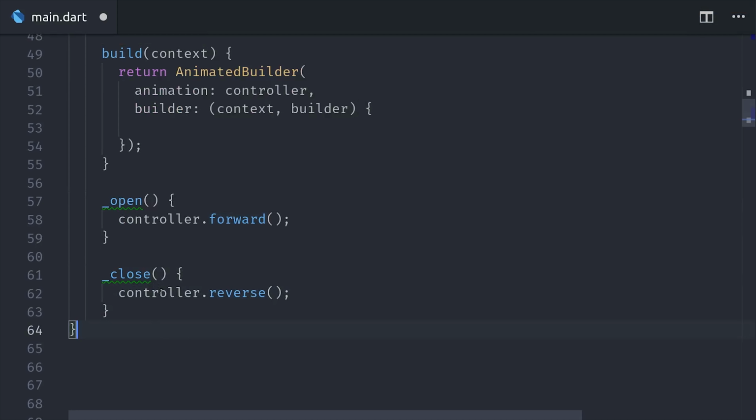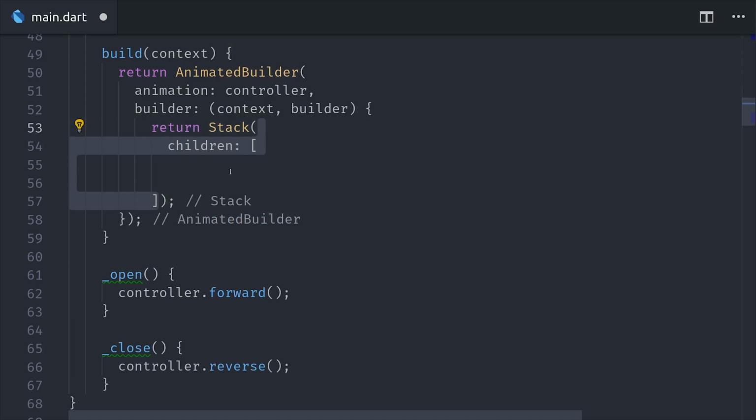Because this is a menu, I want to make these methods a little more clear, so I'm defining my own custom methods called open and close. Open will run the animation in forward, and then close will run the animation in reverse. Now we can go up to our builder function, and the first thing I'm going to define is a stack, because remember, all the buttons are just stacked on top of each other.